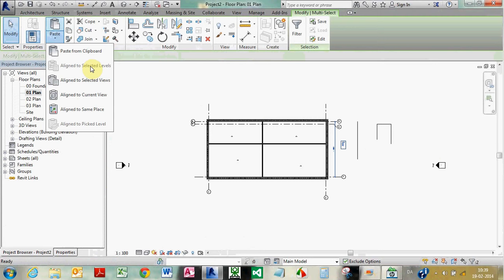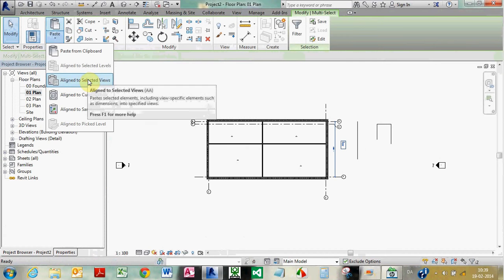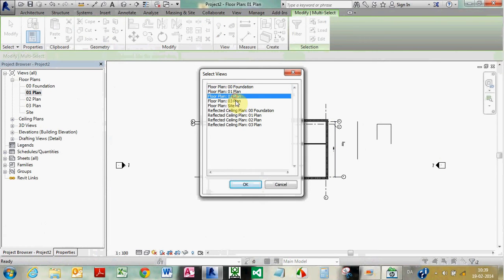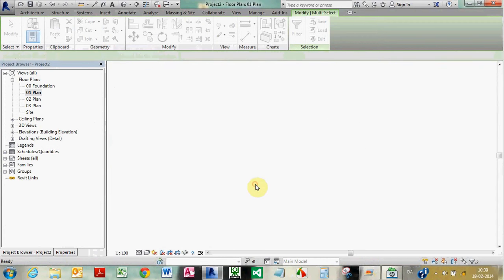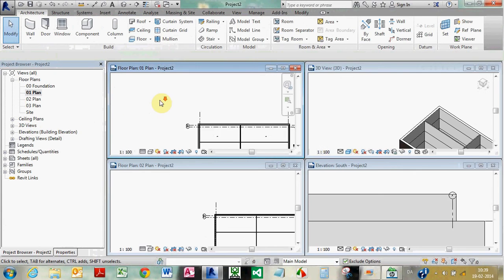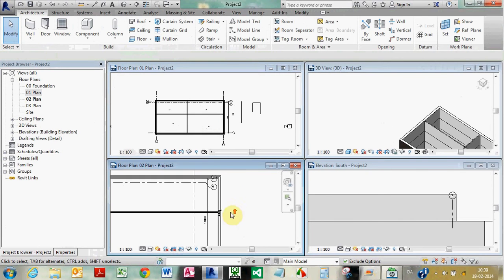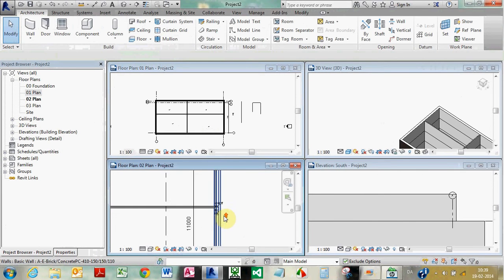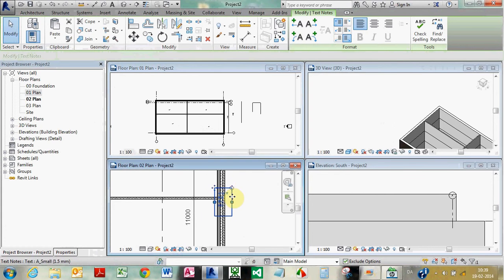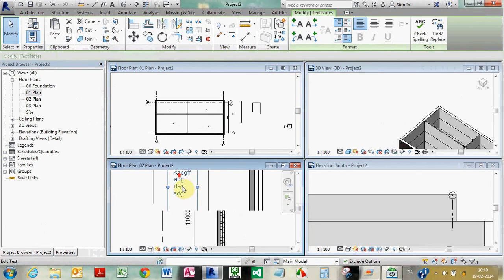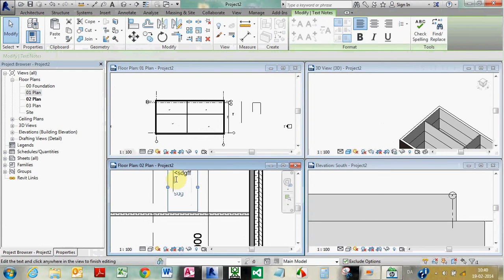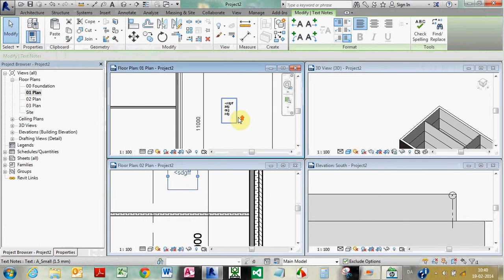All 2D stuff is only on the views they are created, but I can copy them to another view by choosing this align to selected views. As you can see now, I have this dimension on this view as well, and I have a text here. Again, remember, it's not a link, so if I change the position of the text in this text box, it doesn't affect the other views. So it's in this view only.